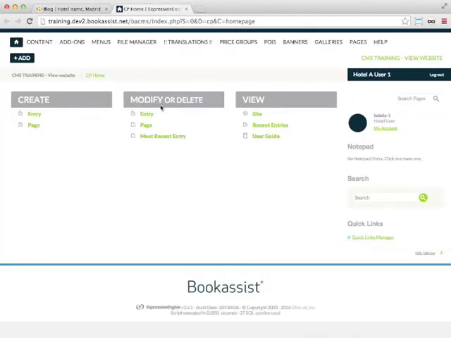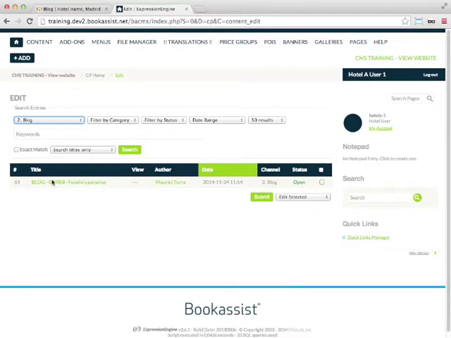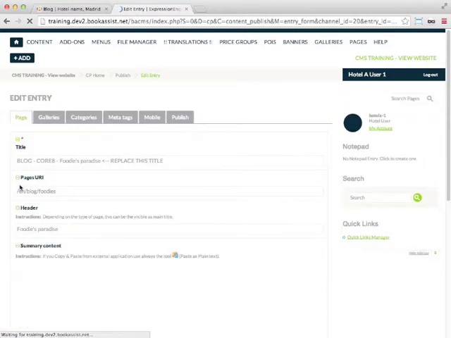If we go to the Start menu, modify or delete entry, and using our channel filter, select blog. Here we have a list of all the blog entries that are on the site. Currently we just have one. If I click clone, I'm going to create a new blog entry by cloning the existing.